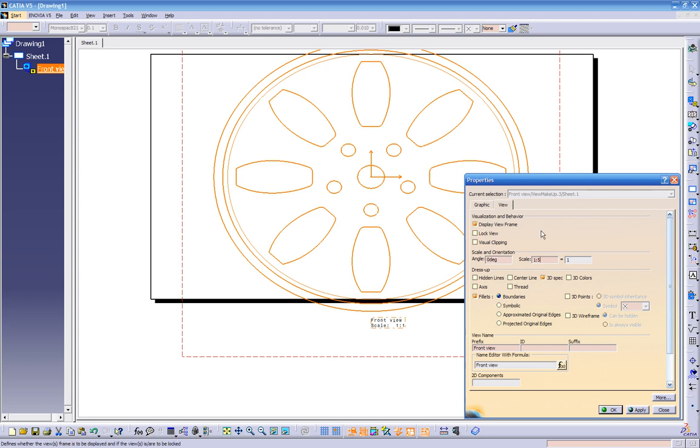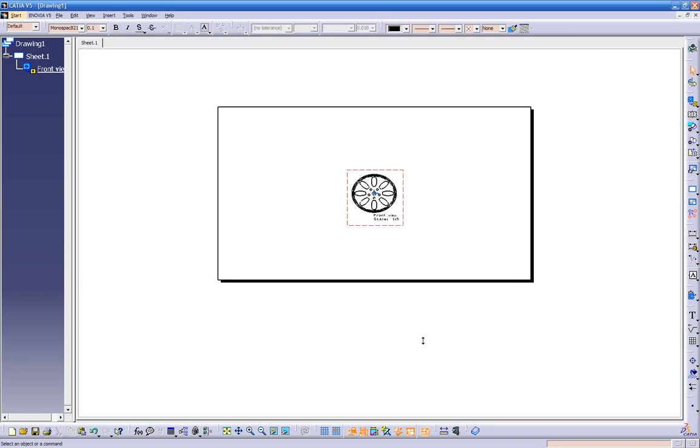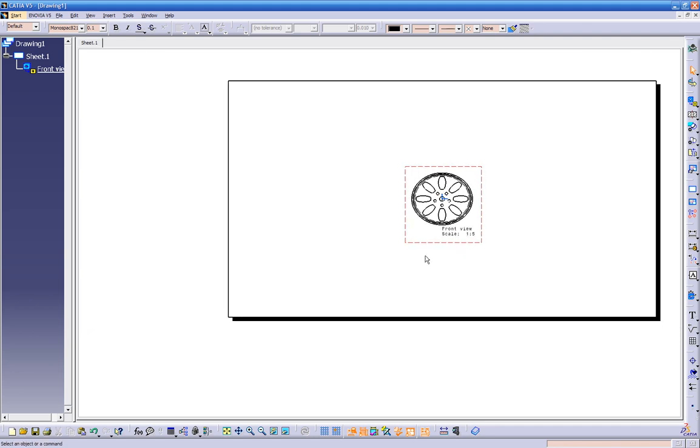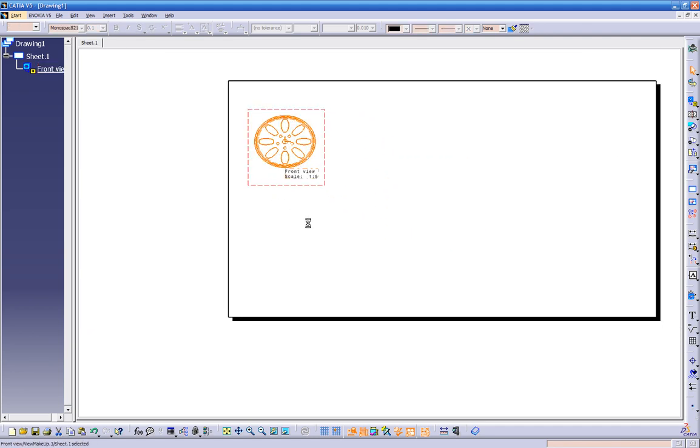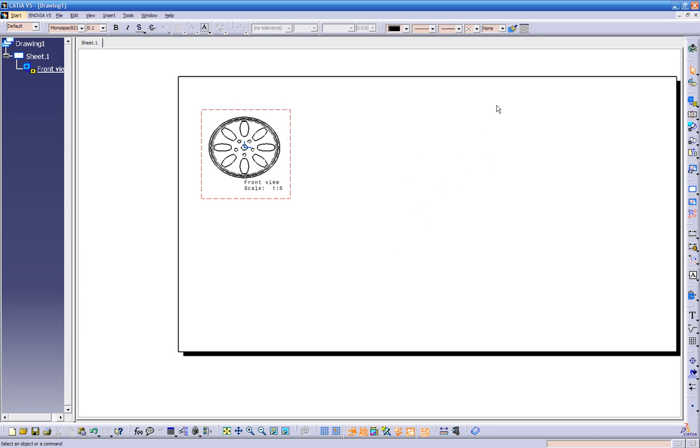You've got a couple options in here: hidden lines, if you want it to show, center line, axis. So if you want to see the hidden lines, you can see them over there. And I click OK. So there's our wheel. We can move this in here. We can insert our axis.